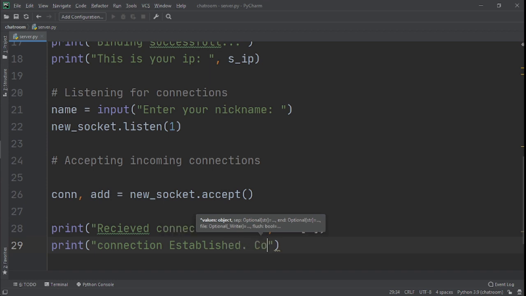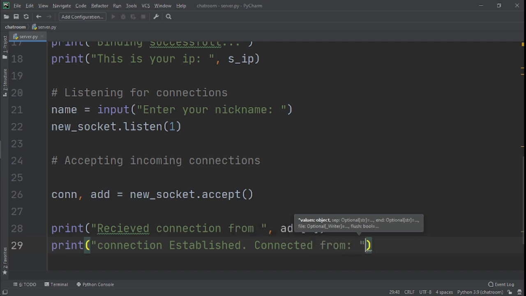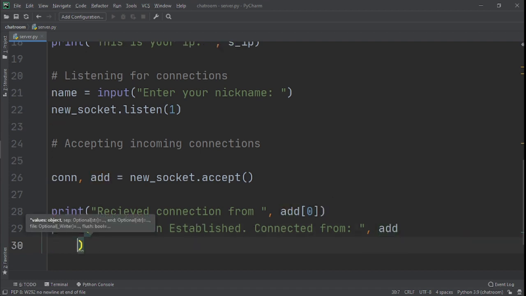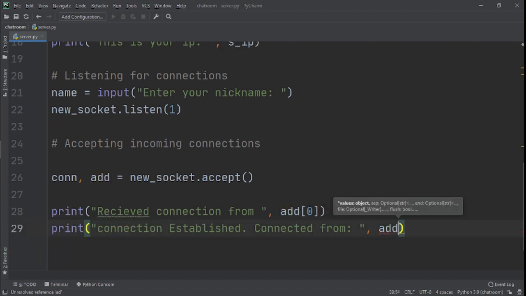So what we'll put here is we'll say connect. Wow, my spelling. Wow, I can't spell connect. Connected from, and we'll put add 0 right there.